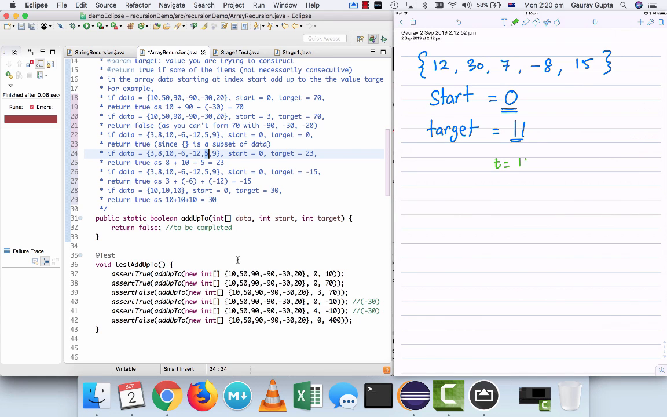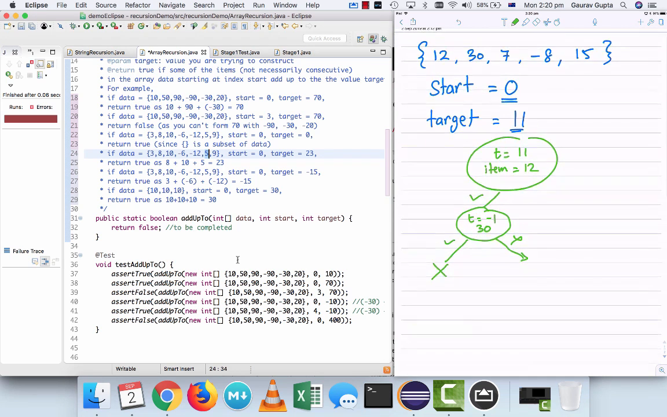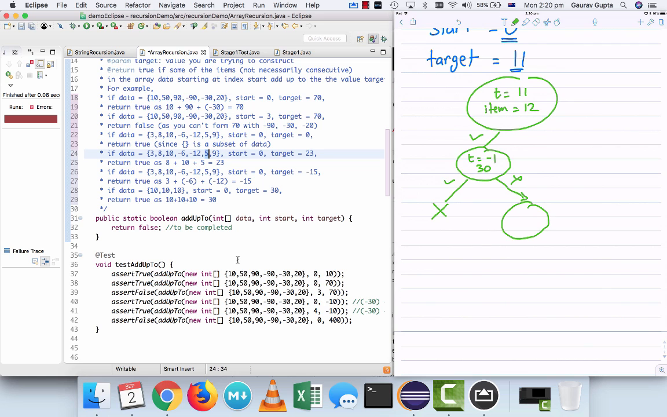target is 11, the current item is 12. You'll see that you will use the current item and your target becomes -1. 30, when we don't use it, of course the whole chain of using 30 finishes without success. But if you don't use 30, target remains -1 and the item is 7.